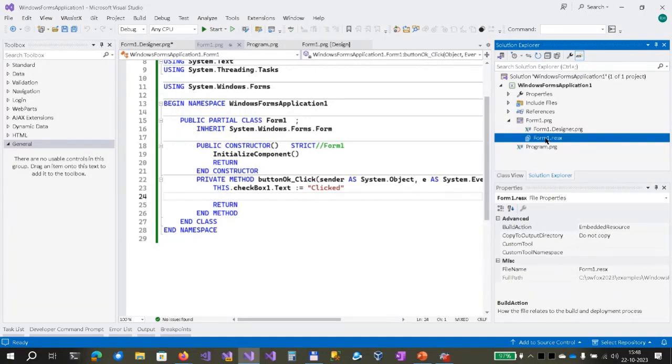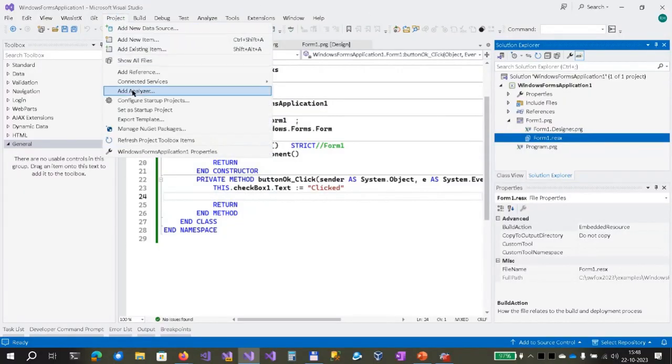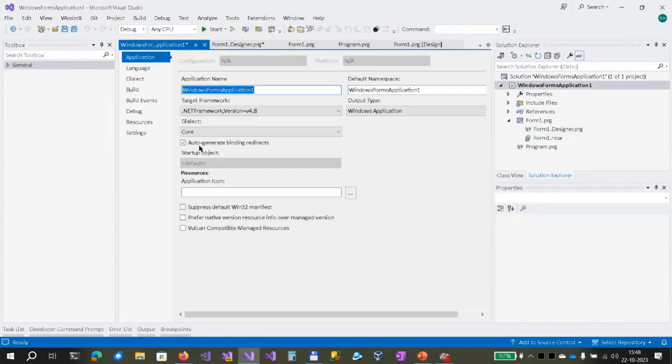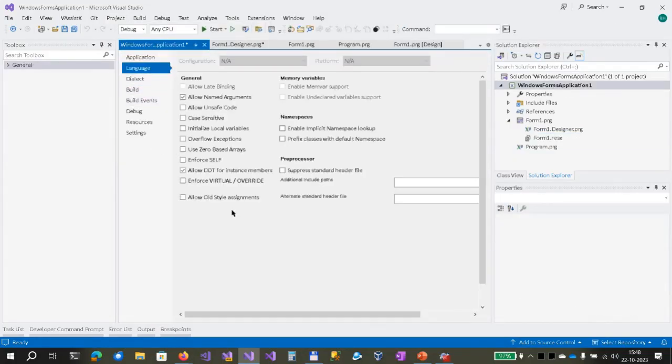Question? I noticed you use the colon equal syntax. Yeah. That's not FoxPro, no. Okay. We support both. So if you go to project properties, and there on the language tab, it says, now this is not to mean that you guys are old, but we allow old style assignments, which means we allow single equals assignments.